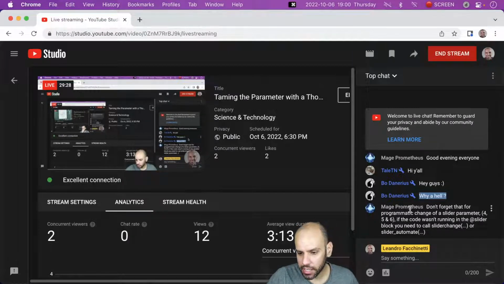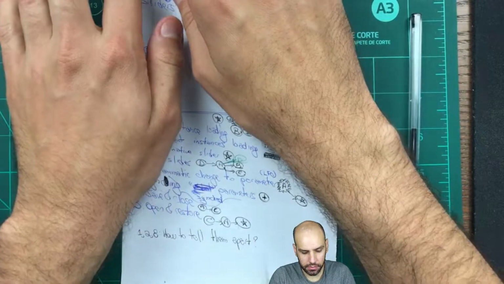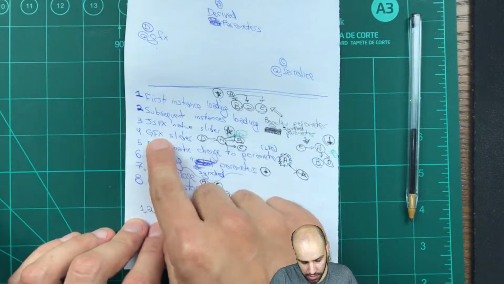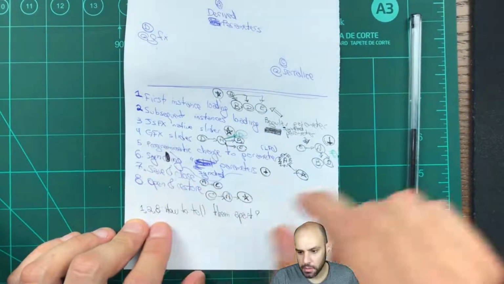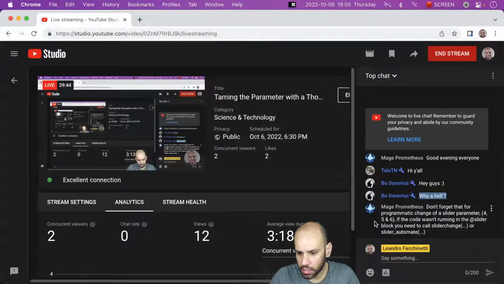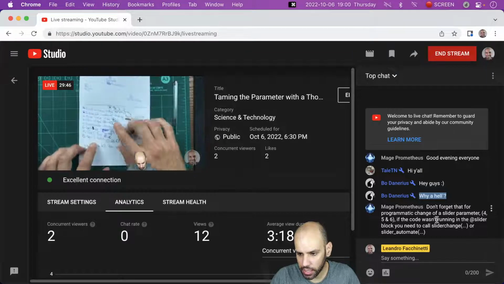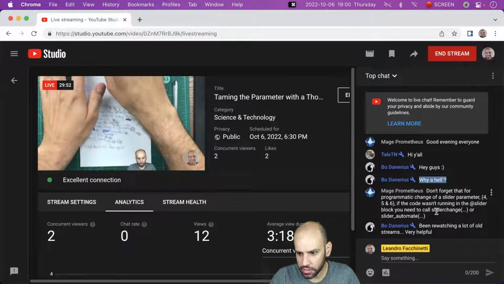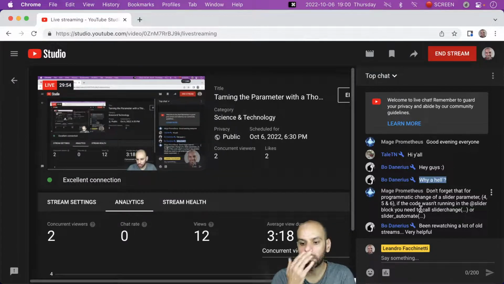Don't forget that for programmatic change of a slider parameter, 4, 5, and 6, fair enough. If the code wasn't running in the slider block, you need to call slider change or slider automate. That's a great point.